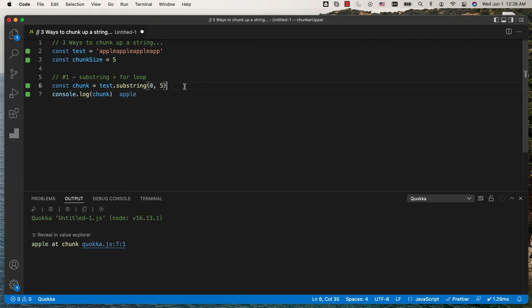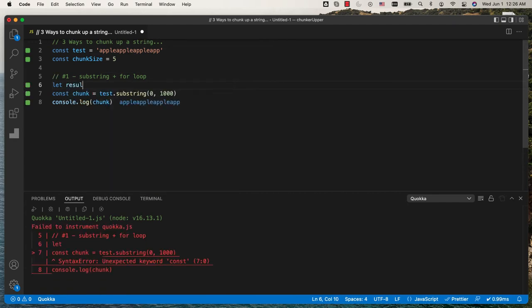Now the good part also is that substring, if you provide it the finish index, the last index of, let's say, 1,000, which is clearly larger than the string you're trying to substring, it doesn't mind. It will just give you all the characters until the end. And that's actually a good thing, because even if you specify something that's larger than what you're trying to do, it won't complain. So what we could do is we could have a result 1, which is an empty array.